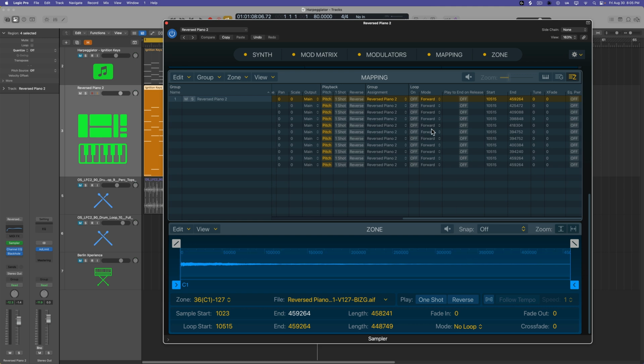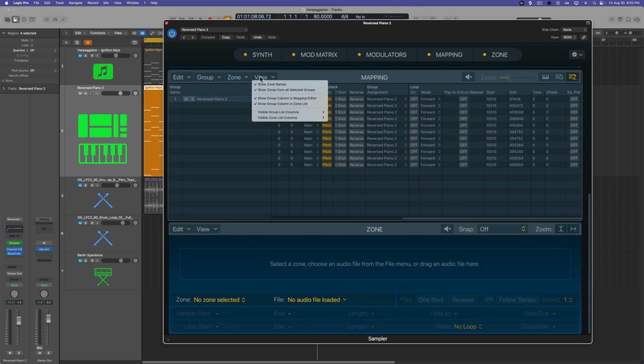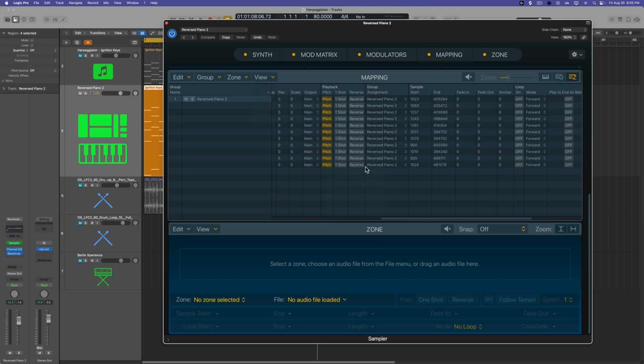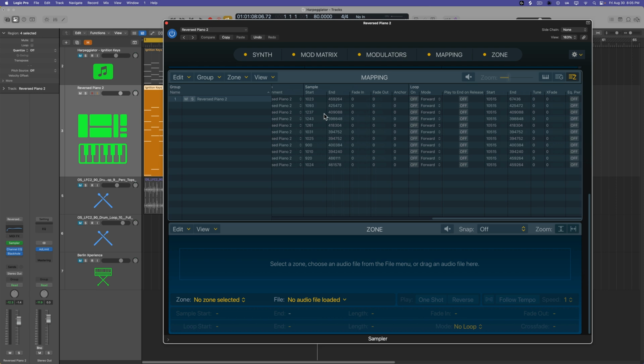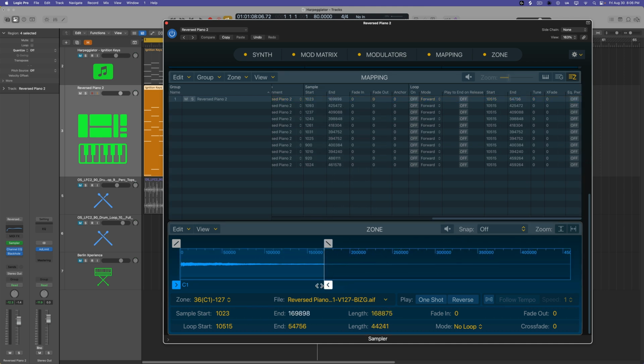Now you can click on any sample or a zone up here and you can set the playback range here, the sample range. But another way to do this is to go up to View and then go down to Visible Zone List Columns and show the Sample column. So here's the Sample column. And what this will do is it'll show you the start and end of each sample, the fade in, the fade out, etc. So what I can do is grab the end point here and just drag it wherever I want it to go. So maybe I want it about there.